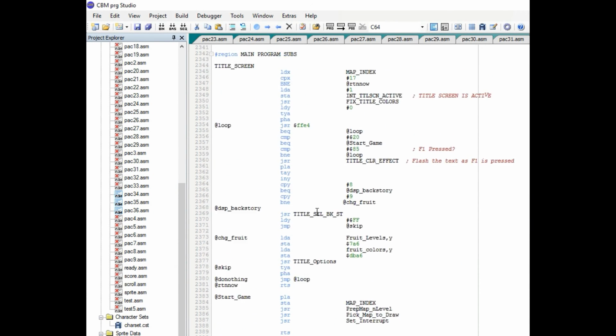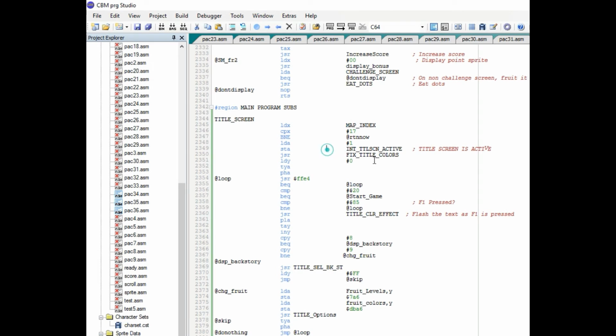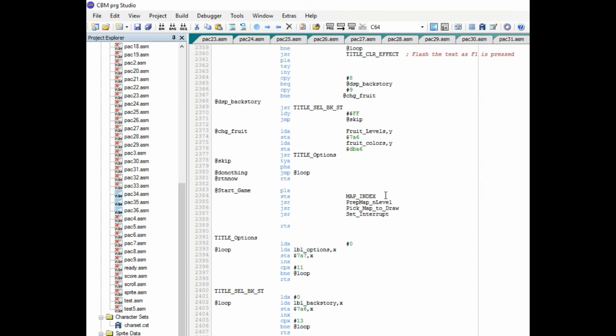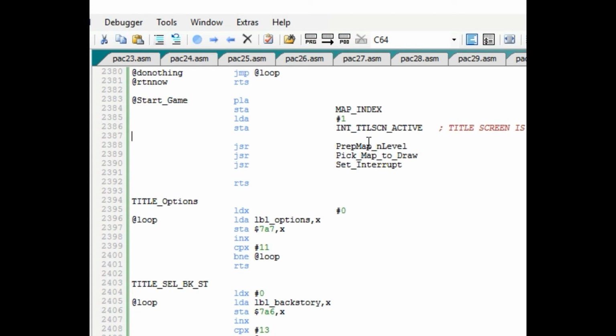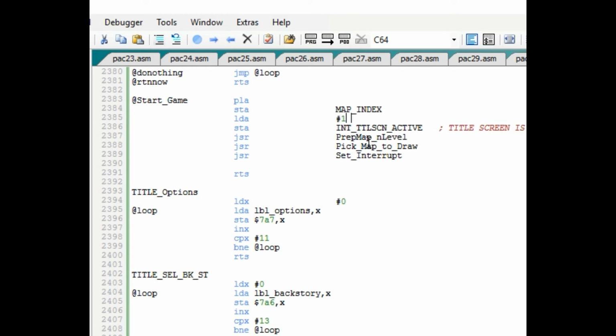Let's see, I turned it on up here. Load a 1, make the title screen active. So let's see if I could be successful by turning that off down here, turning it to a 0. And that should fix that problem.